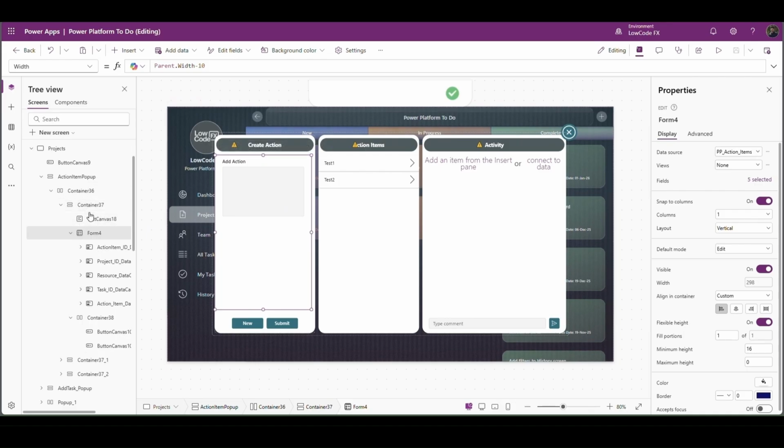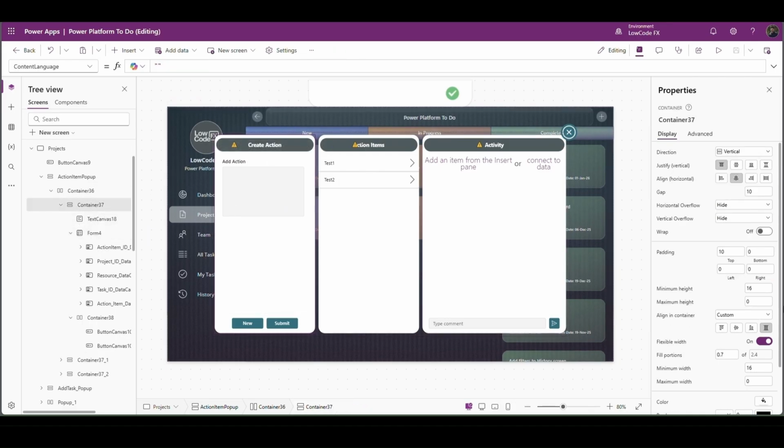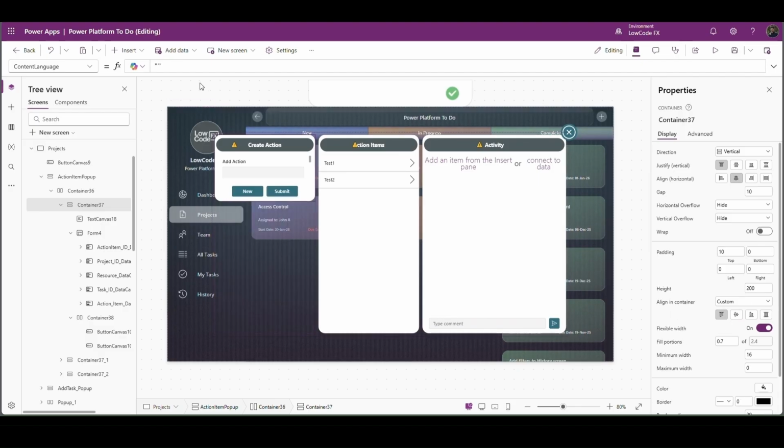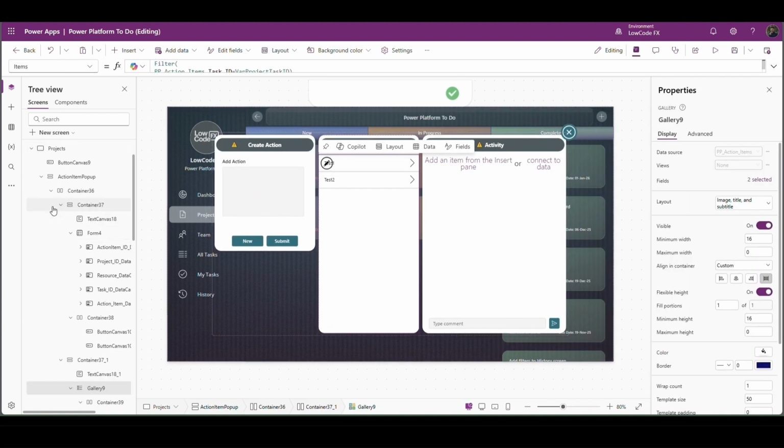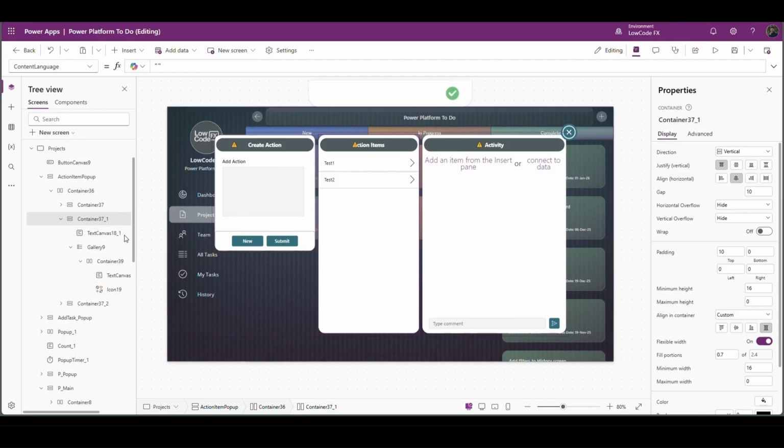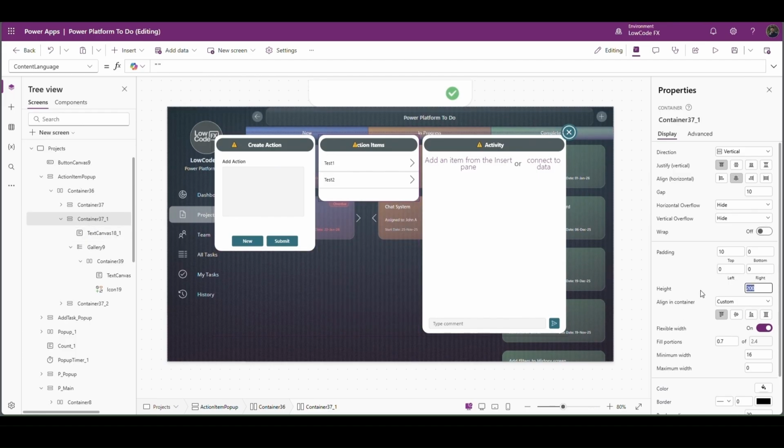Height of this container, yeah. So it's for this container, and for this container, second one, this I will set height as 500.